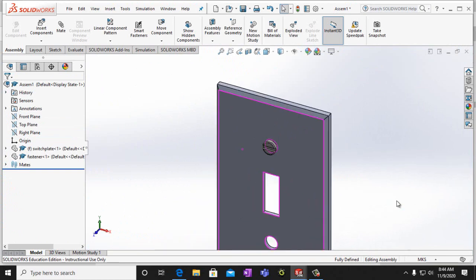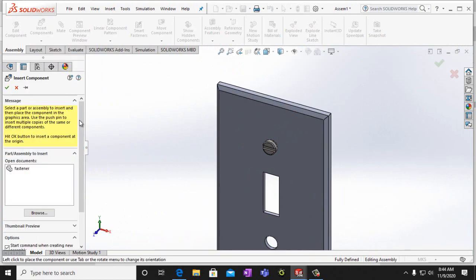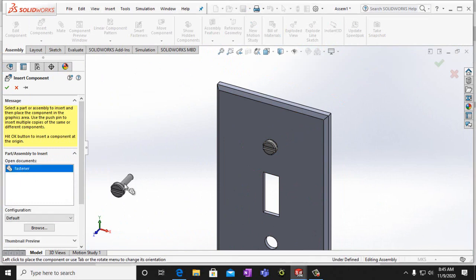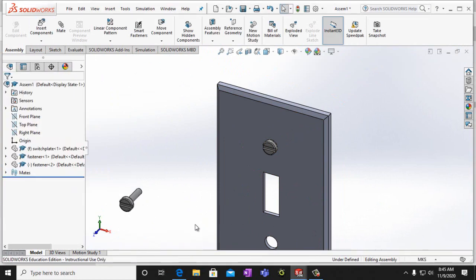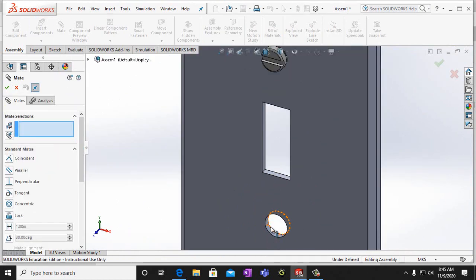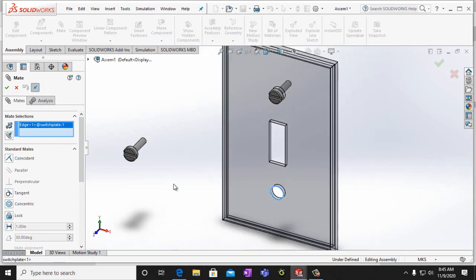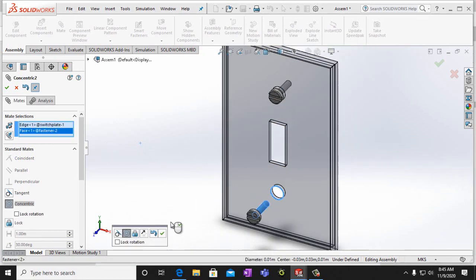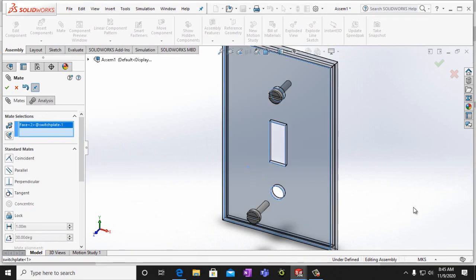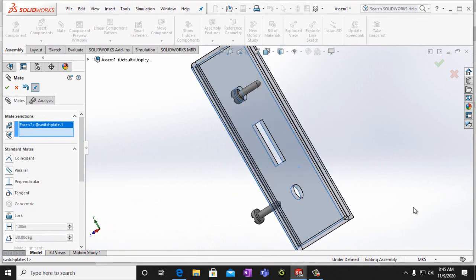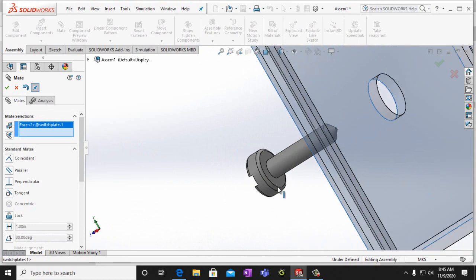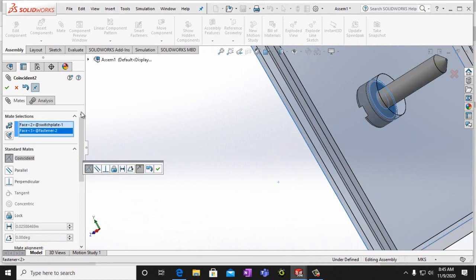All right, just right. So now we're going to do this again. We're going to insert component. We're going to do another fastener. So there's another one. We click there. And then we're going to do the same thing again where we go mate. We want the inside of this to the outside of that. That lines that up. We hit OK. We want the face of this to be with the face of that. And we hit OK.